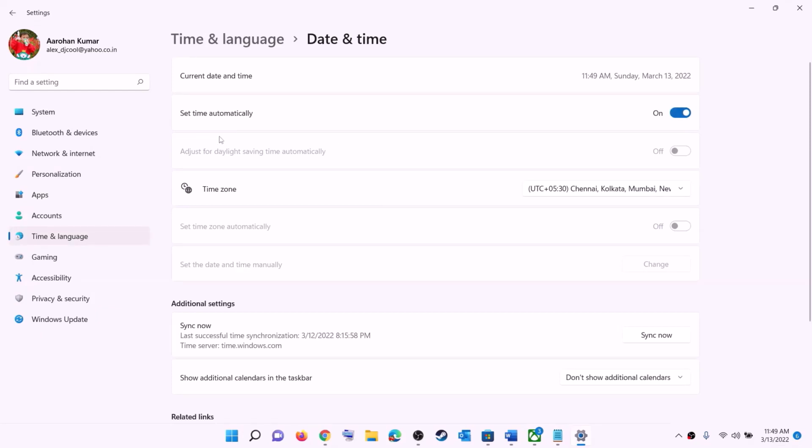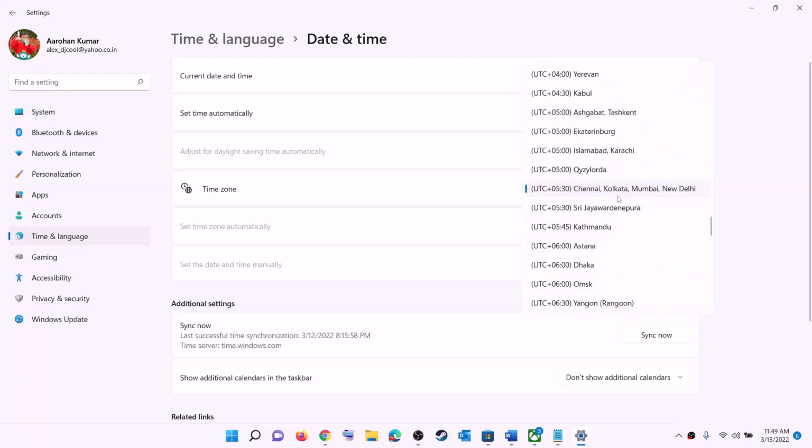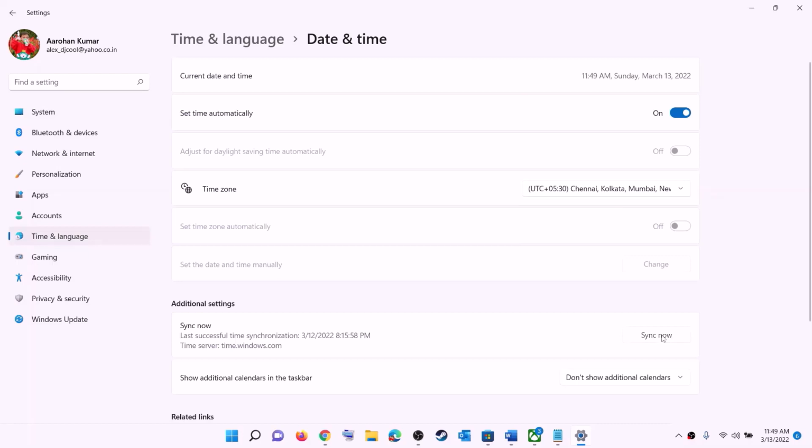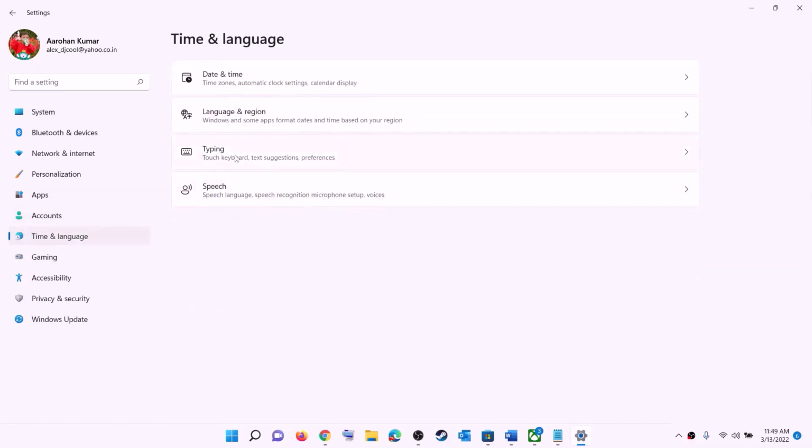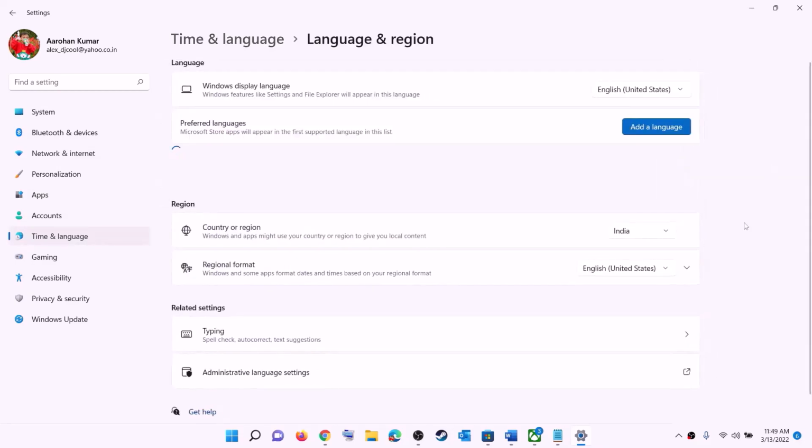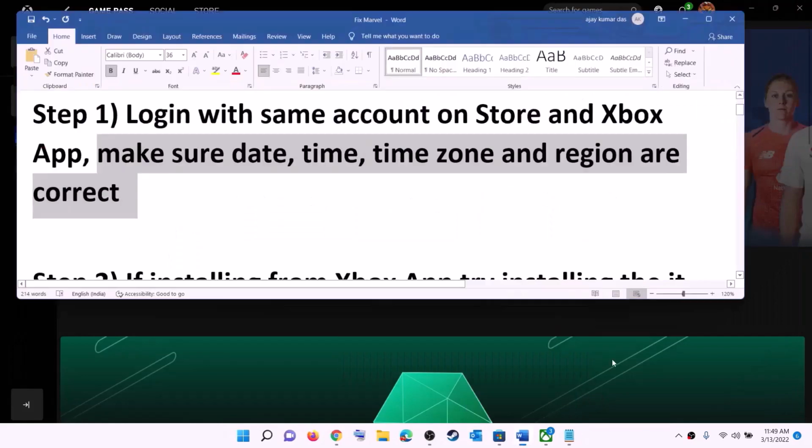Now make sure set time automatically is on over here. In Windows 10 you will find set time zone automatically. Make sure that is also on. In Windows 11 select the right time zone from here and then click on sync now. Make sure that you click on sync now and then go to region and make sure right country is selected over here. Now try to install the game.